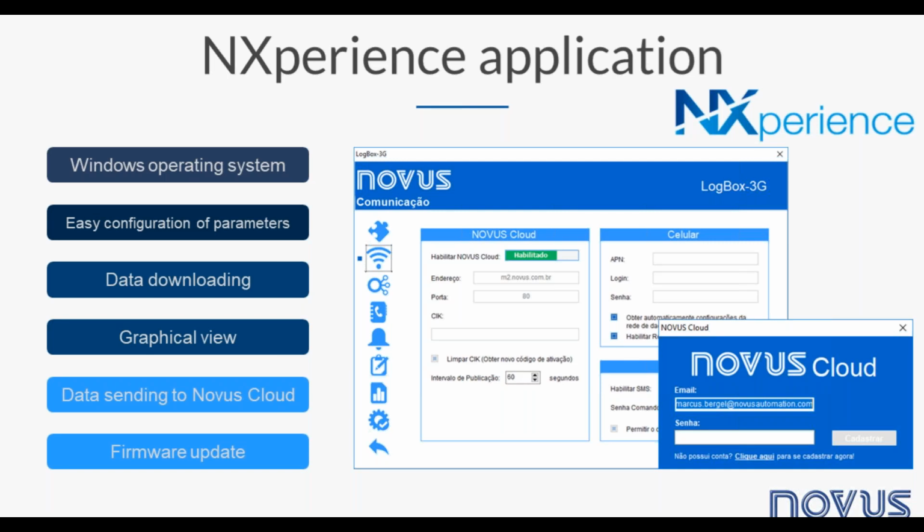In addition, some maintenance tasks can be performed, such as device firmware update, good for the operational personnel. The internet connection uses Novus Cloud as a gateway, and it is opened with login and password from inside Experience. Once connected, the user can access the data of any Lockbox 3G of this account. So, for most applications, it is a complete solution for operation and management of data.